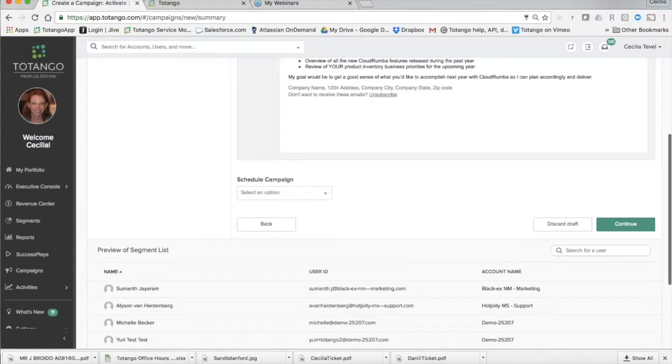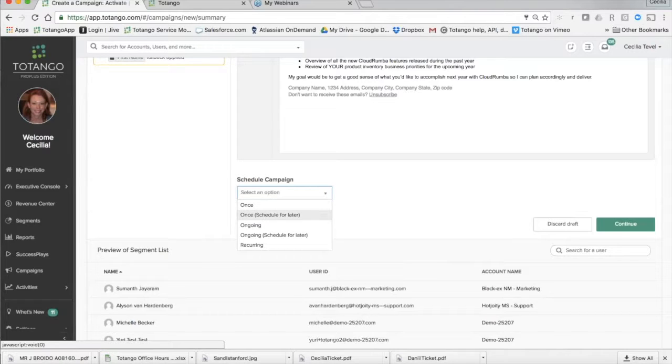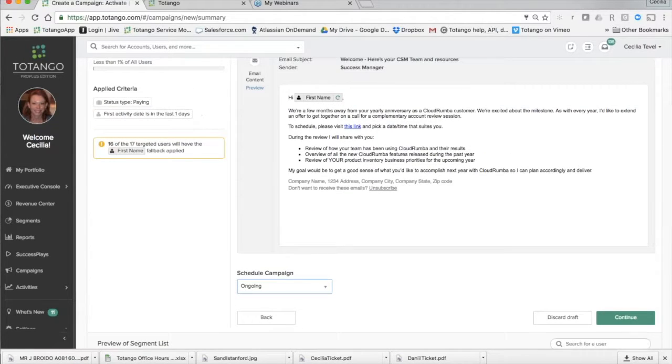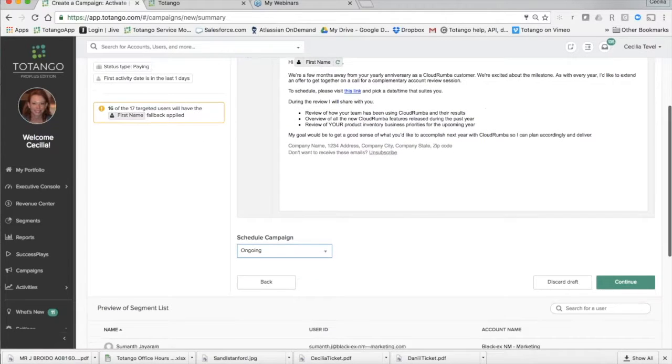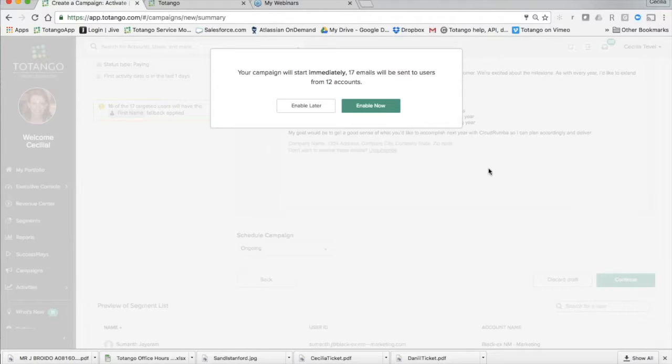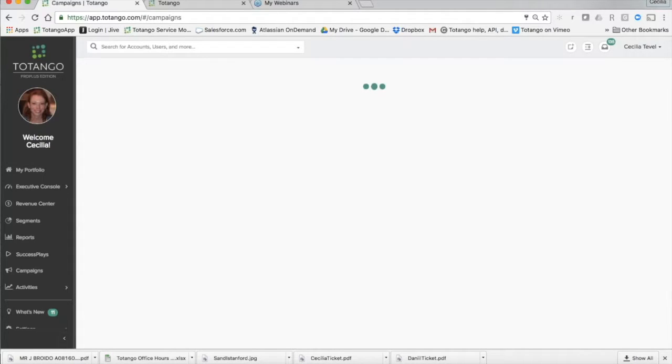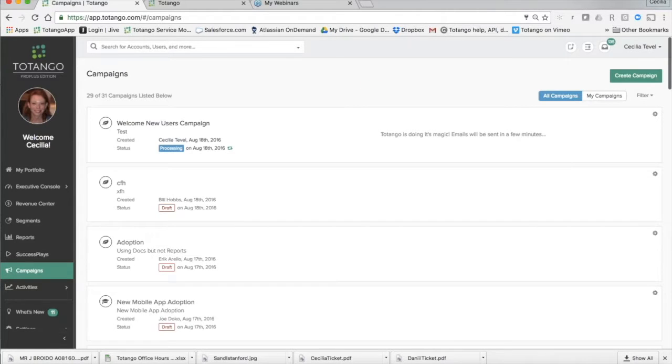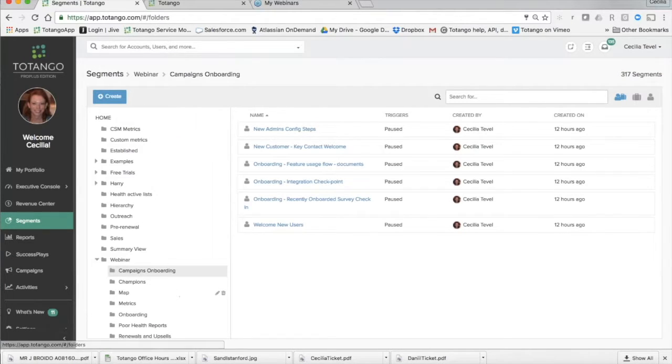What's important about this type of campaign is because it's going to be an ongoing kind of autopilot campaign, we want to make sure that it's set up to be ongoing, and that way it will automatically send this welcome email and introduction to all the new users that arrive or that have the first activity day in the last day. So then I'll press continue. It's going to tell me that there's going to be 17 emails sent across 12 accounts. Once I enable, my campaign is going to be activated and set up to go. So that's the first example, really easy one with welcome.